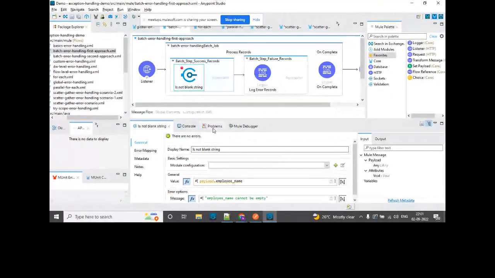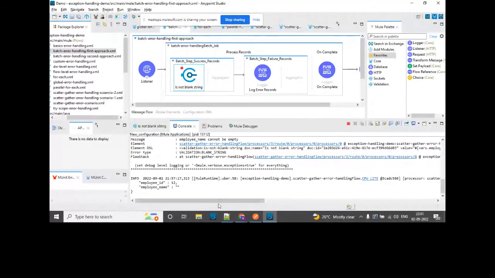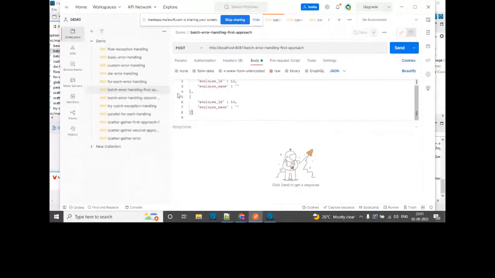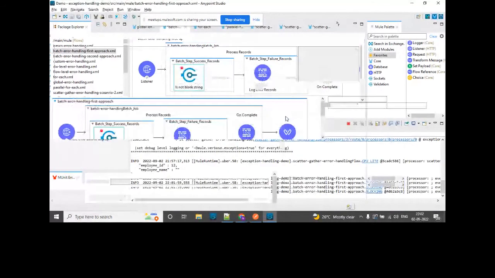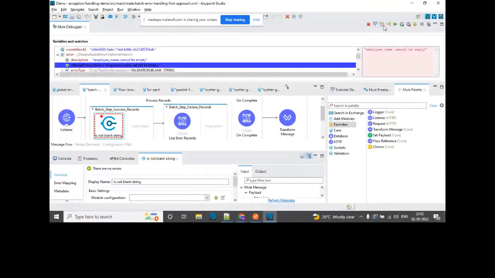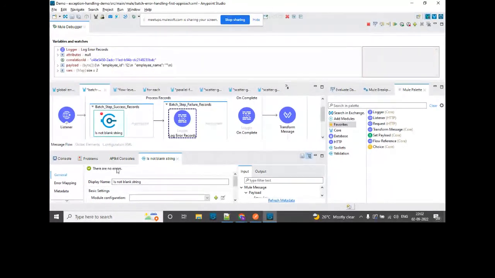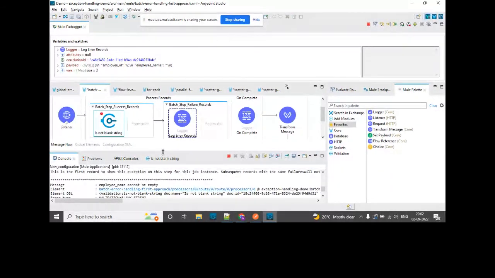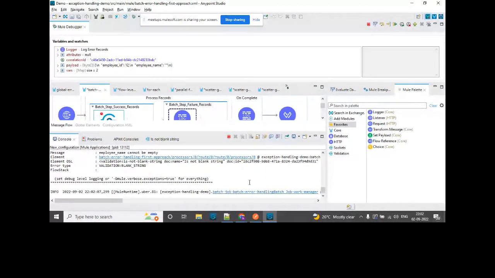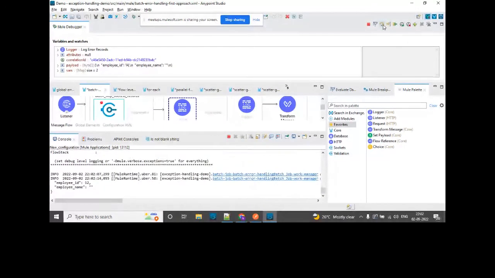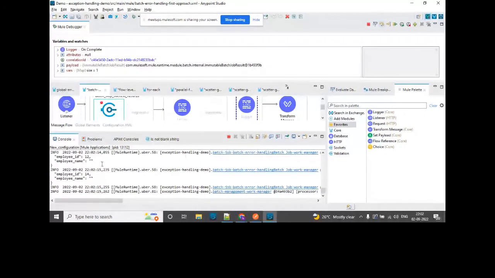Okay, let's see. Put into debug. The error is created. There are 2 error records basically. For both records, I'm just logging them out. You can do any processing in your batch step 2. This is my first failed record, and this is my second failed record. These are my 2 failed records that were executed.